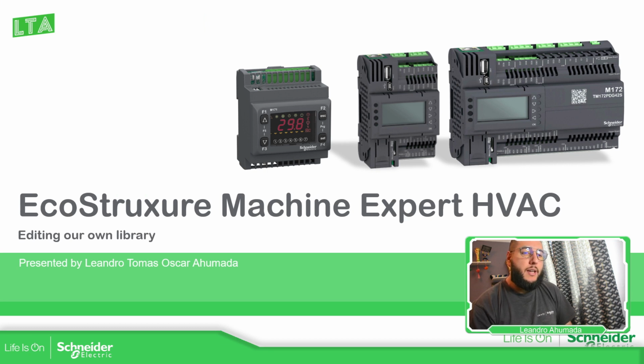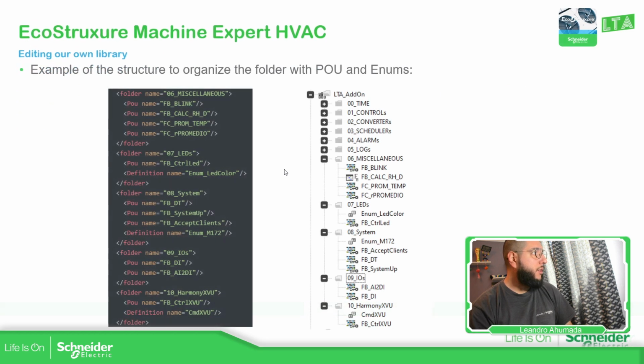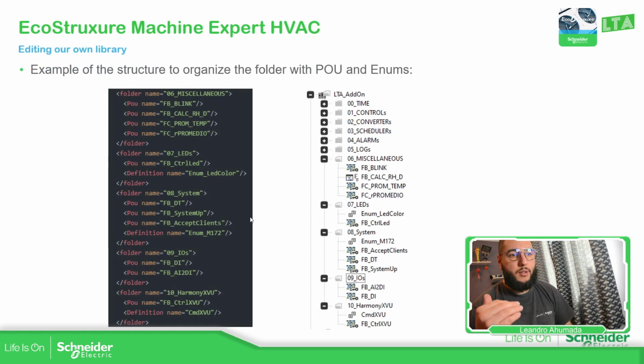So the idea is to organize the function blocks and enums that we have already exported to the library, so we have a different access to the information. In the previous video, we created a library that we exported from the folder, and the information is already organized in a way. But what happens when you just create different function blocks and you just want to put them in a library? Automatically, it doesn't create a folder, so you will need to play with that first.